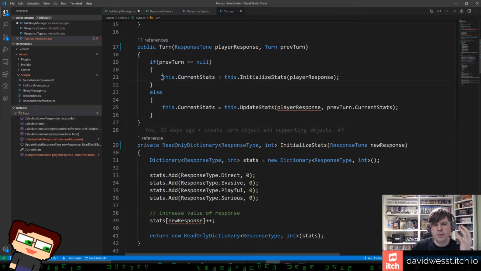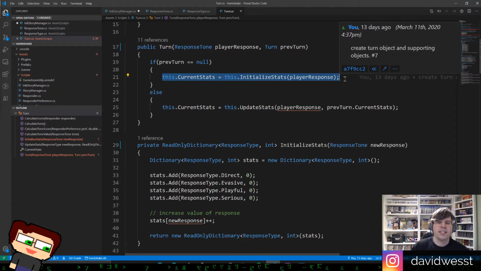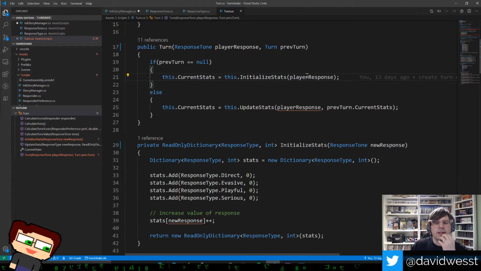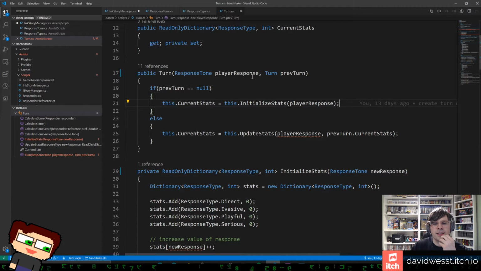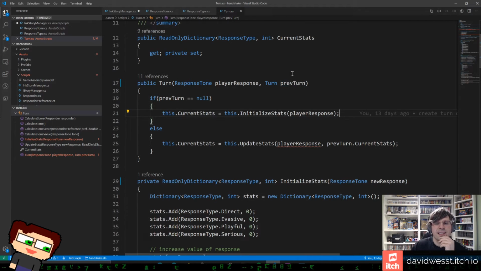But here's how this method is supposed to work. I'm supposed to come up here and initialize my stats. So there's stats where I'm tracking how many direct, evasive, playful, and serious responses you're providing back to the NPC, so we can kind of score whether or not the NPC likes you and how that'll work. Now, here's the trick. I initialize my stats based on the, this is if I don't have a previous turn. So this is the first turn, I need to initialize my stats.